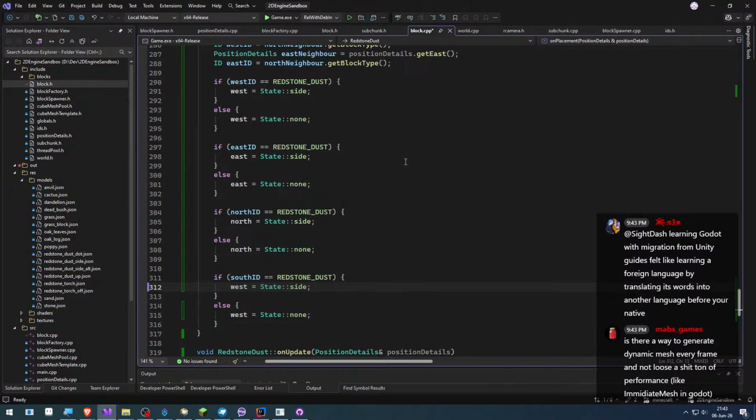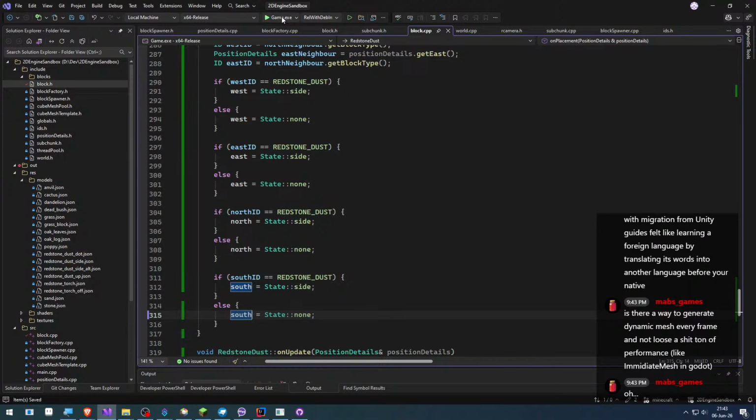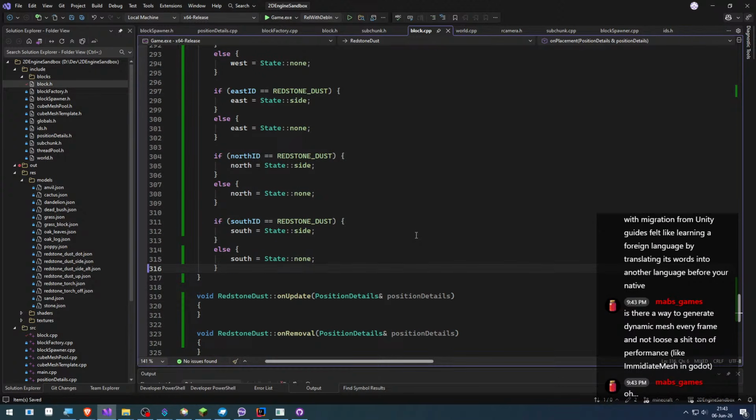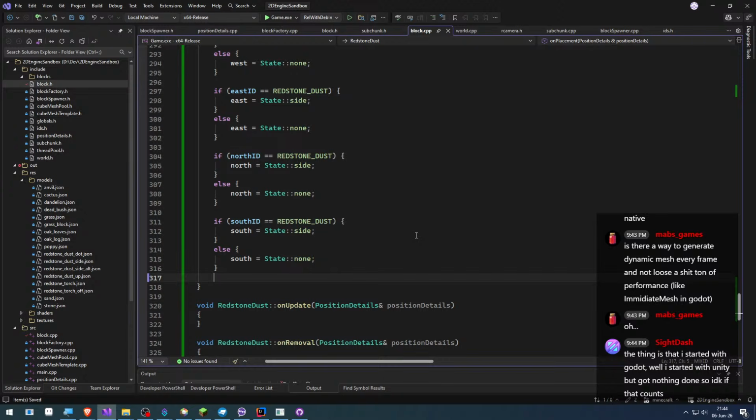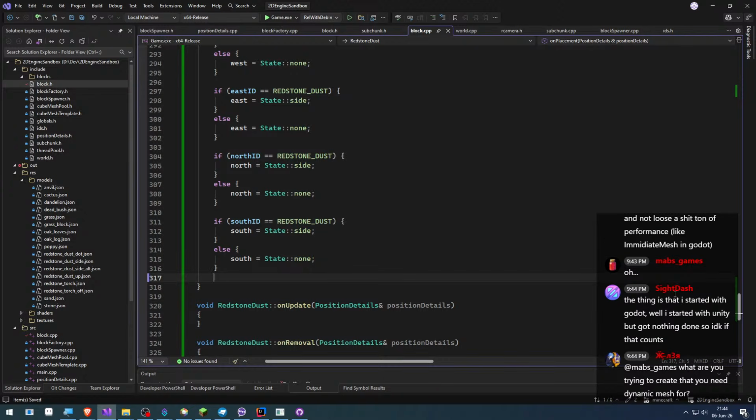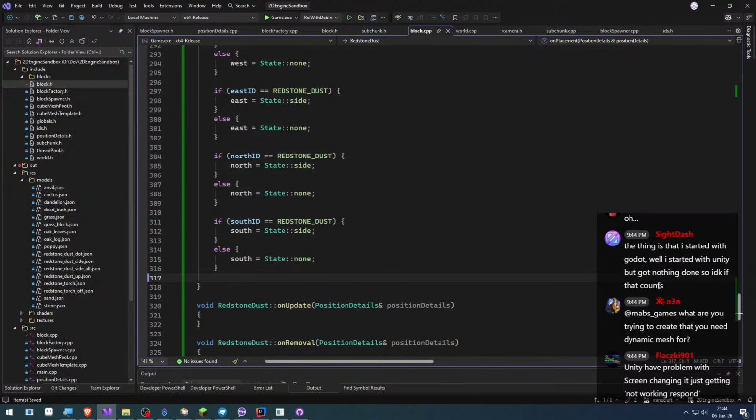Is there a way to generate a dynamic mesh every frame in Godot? I just unload the mesh and load the new one. I do that. I unload the mesh, and it's good enough. In my other projects, I've done different approaches. In my other projects, I've directly used the VBO by updating it, but it was more complicated. I started with Godot, but got nothing done, so that counts.